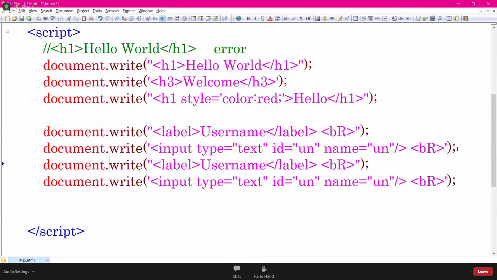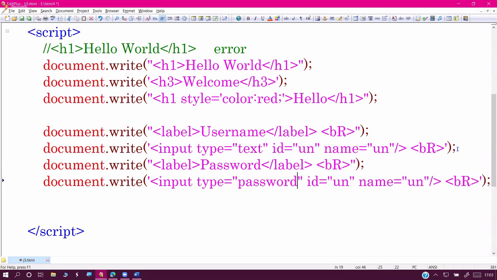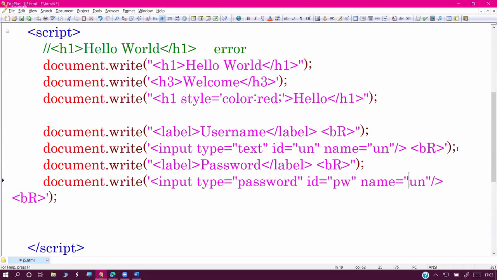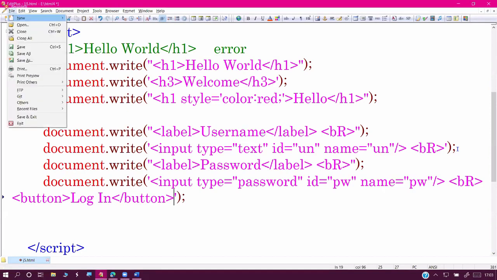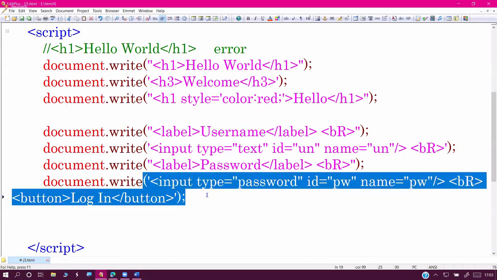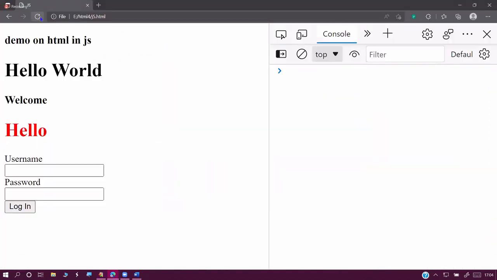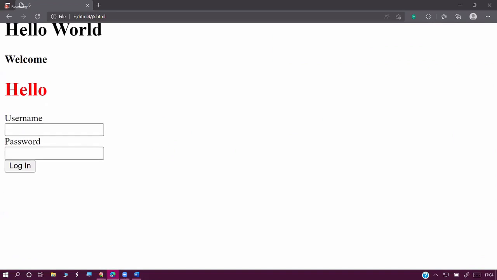So same procedure for this one. Password, line break. Button also I'm creating here only. Button, login, button close. The multiple tags I said together, that point I covered here. Three tags I used in a single printing step: input, br, and button tag. Your login screen is designed dynamically here.